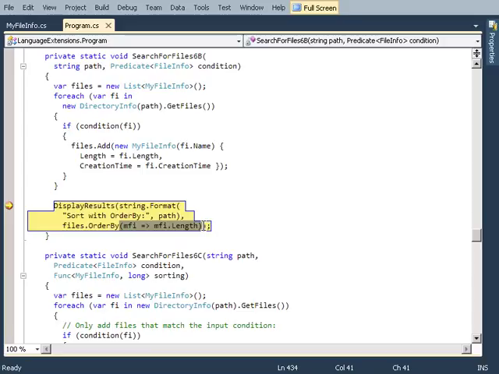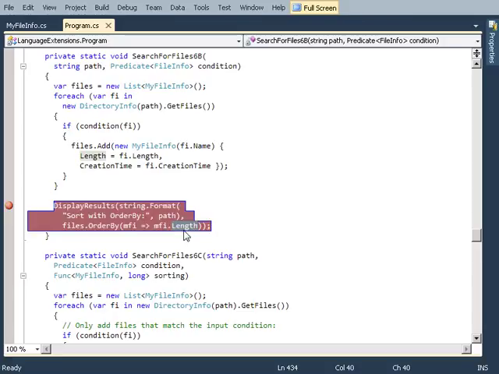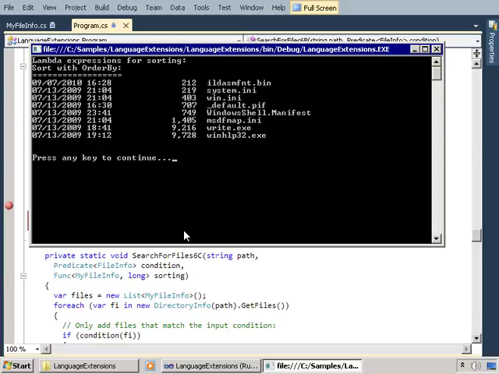MFI, I just gave it a name, MFI, it doesn't matter what I call it, but the expression I want to sort on is MFI.length. So MFI.length says order by that length property of the file info object I'm passing to you. Since files is a collection of file info objects, this thing can only be a file info. And I want to check its length as I work with it. Now, if I run this, we'll display the results in sorted order by fileinfo.length.